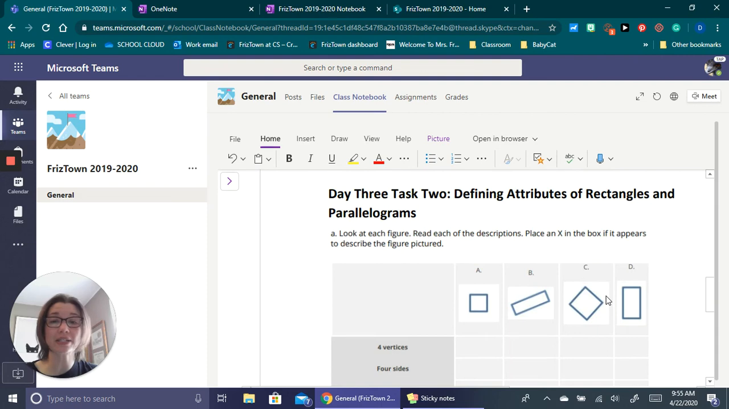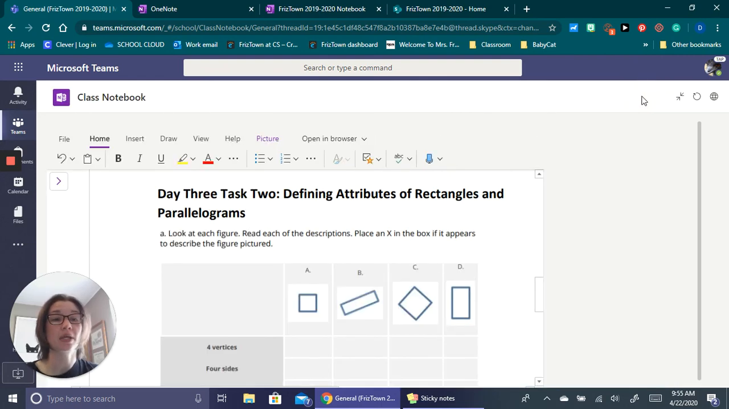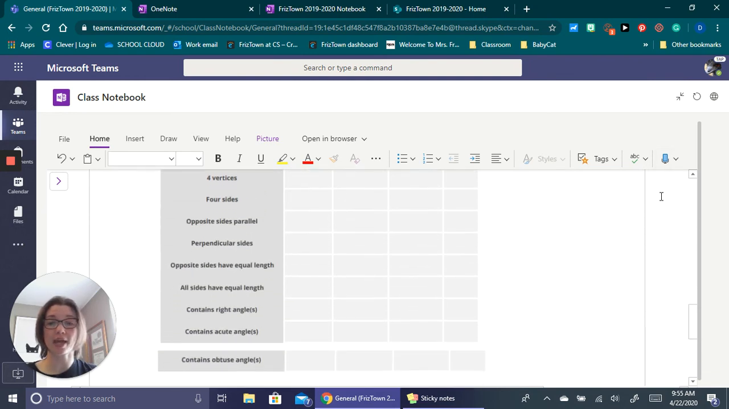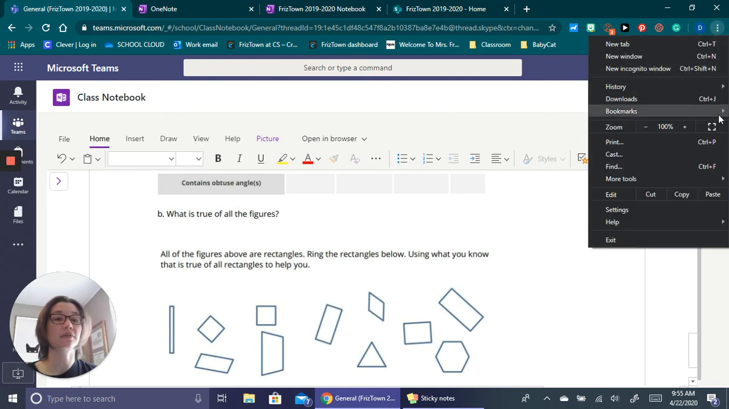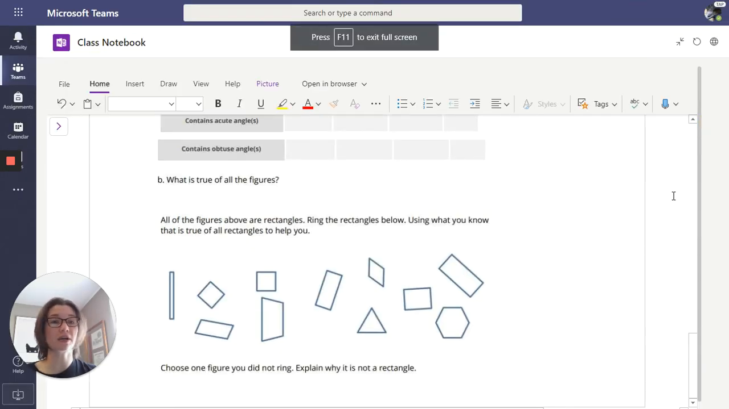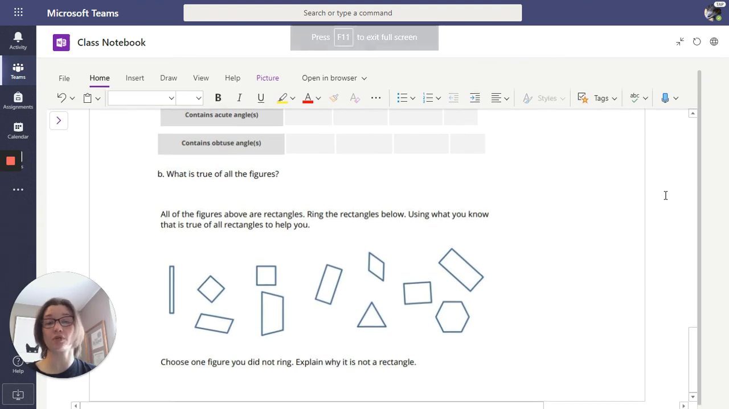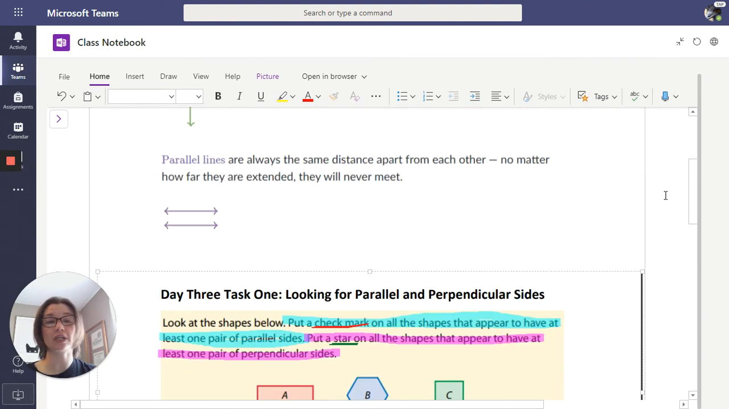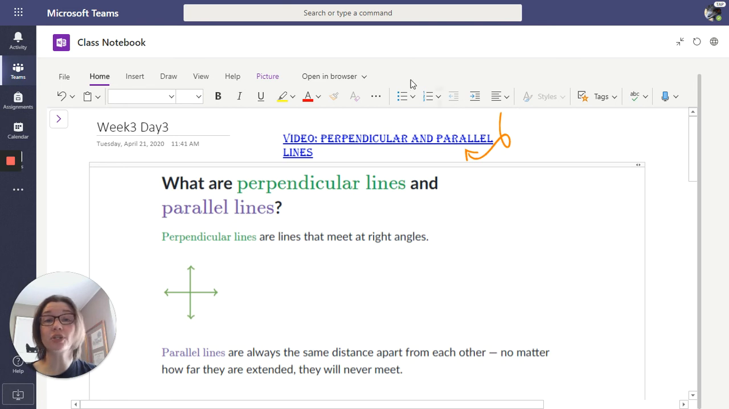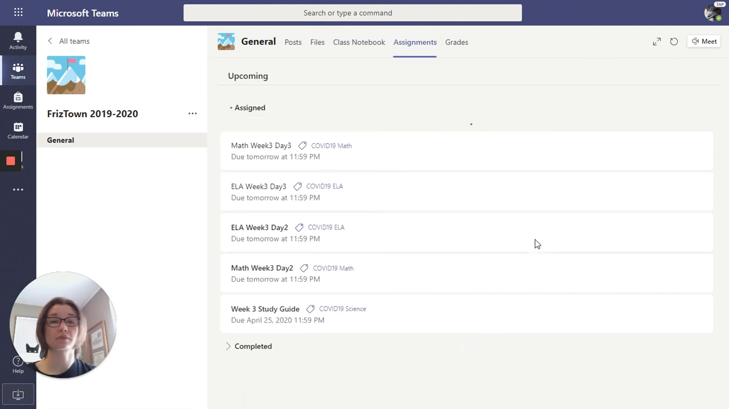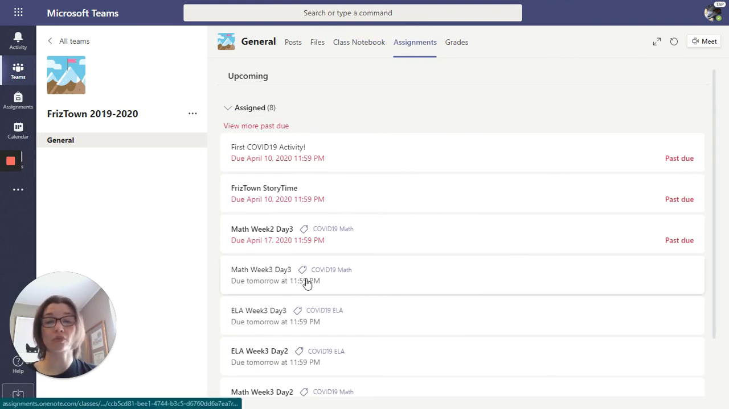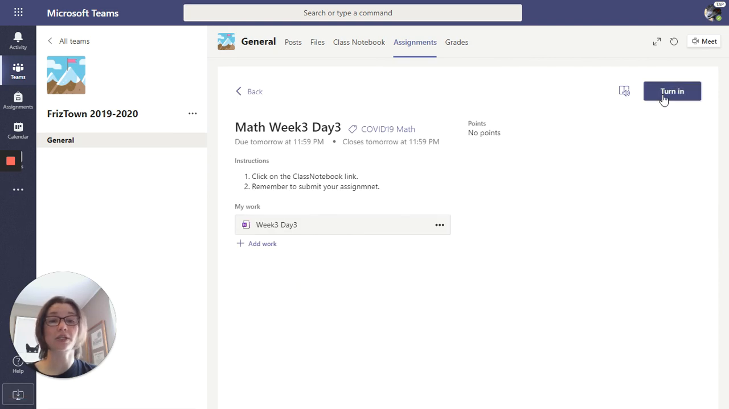So after you do activities, and guess what? If you want to see a bigger page, you click Expand tab. It opens it up for you. And if you want to get rid of the menus, you can click on that, and it makes it really big for you so that you can see everything that you need to see. And then all you have to do is get smaller again, go back to assignments, click on Math 3, Day 3, and tell it to turn in.